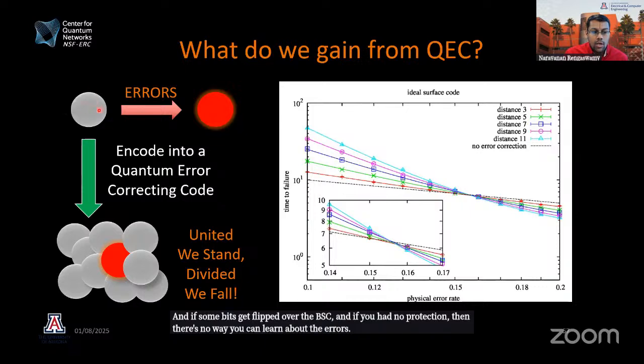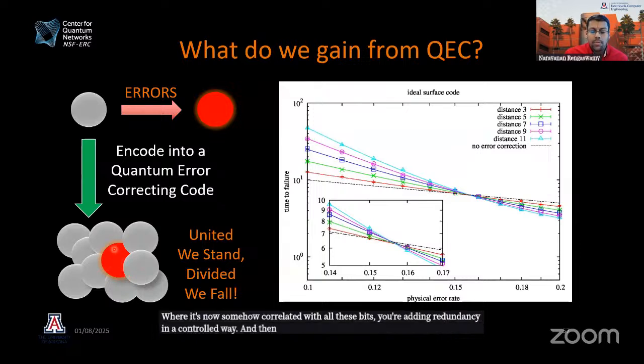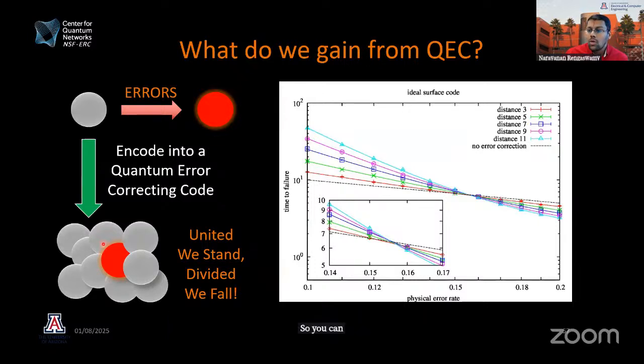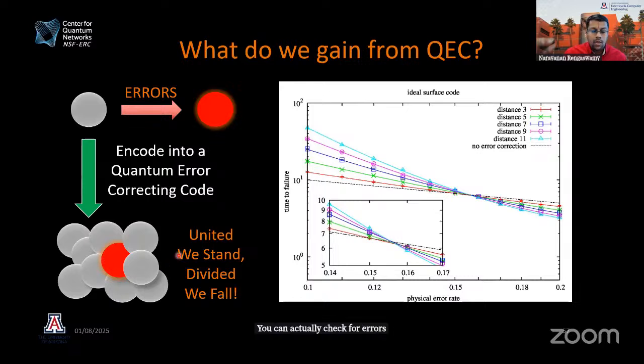Whereas if you encode the bit into a code word, where it's now somehow correlated with all these bits, you're adding redundancy in a controlled way. Then if one of these bits goes through an error, you have many correlations between this bit and others. So you can perform these checks to figure out what happened. Even though you might not know exactly what the value of that bit is, you can check for errors and still correct them. It's kind of like saying united we stand, divided we fall.